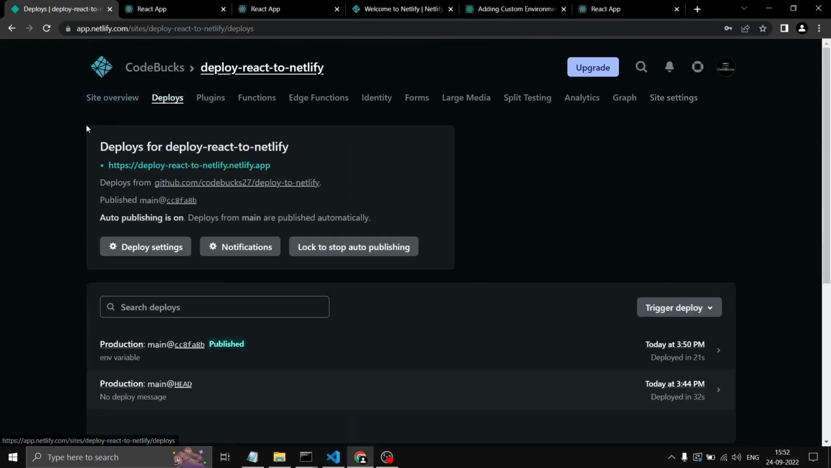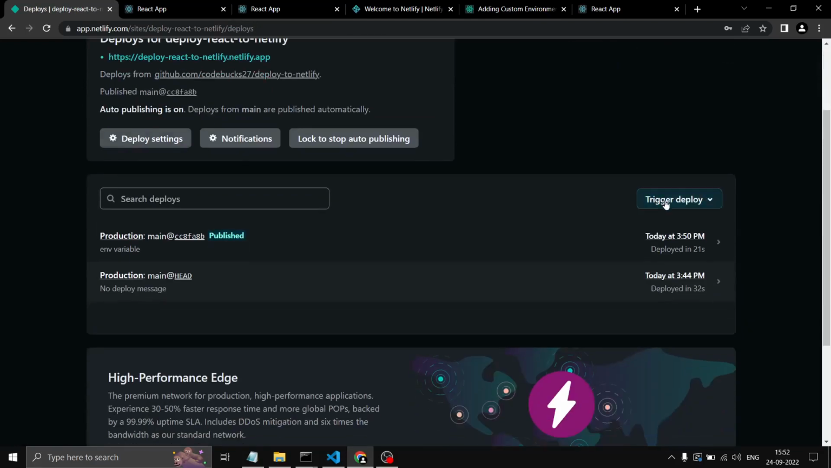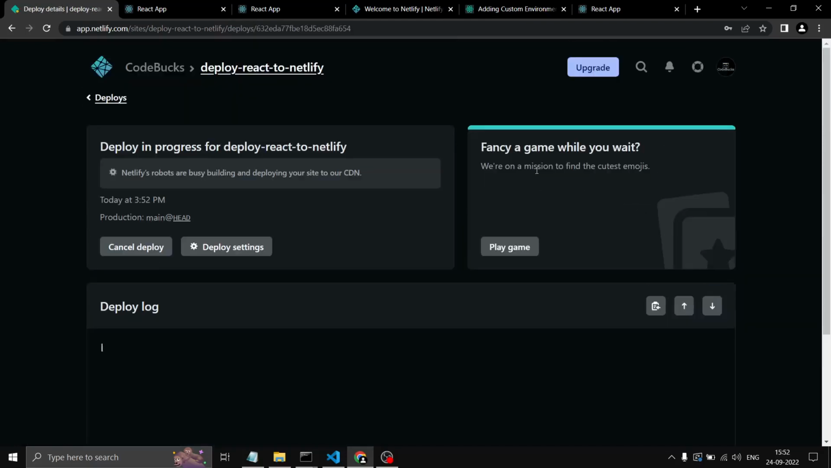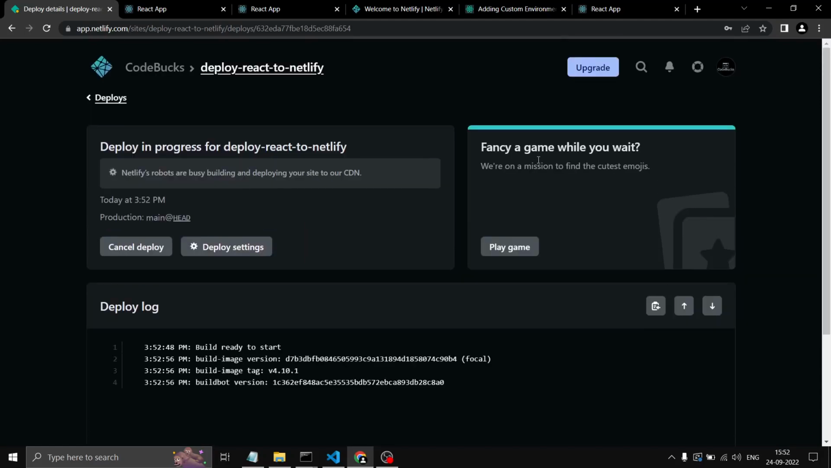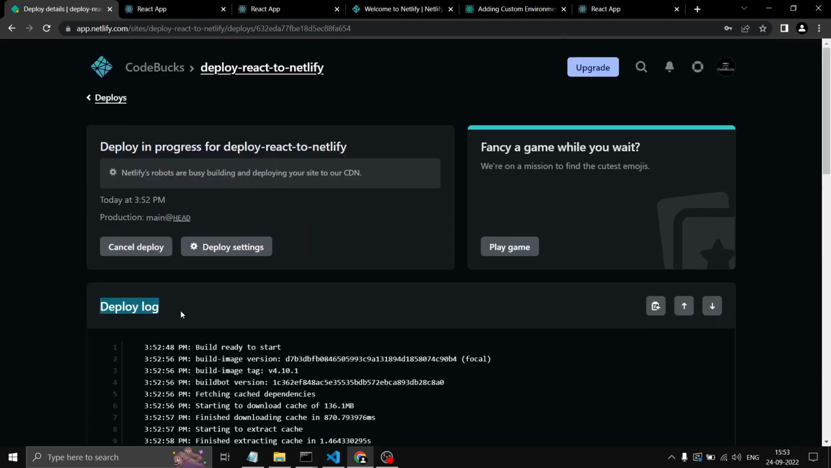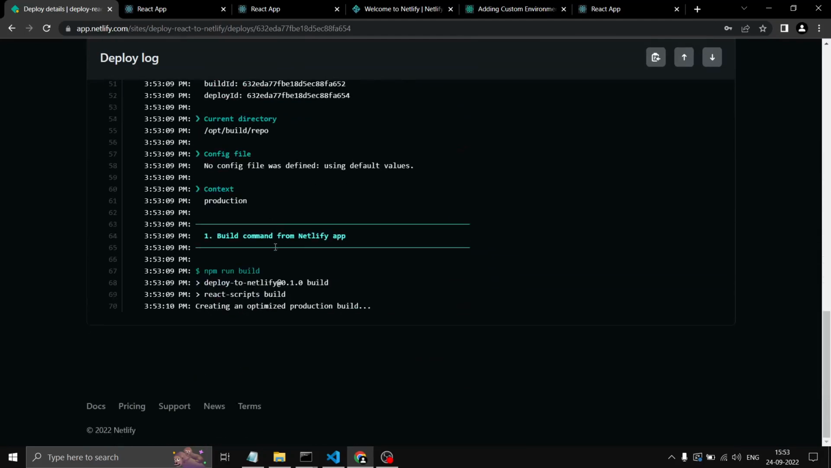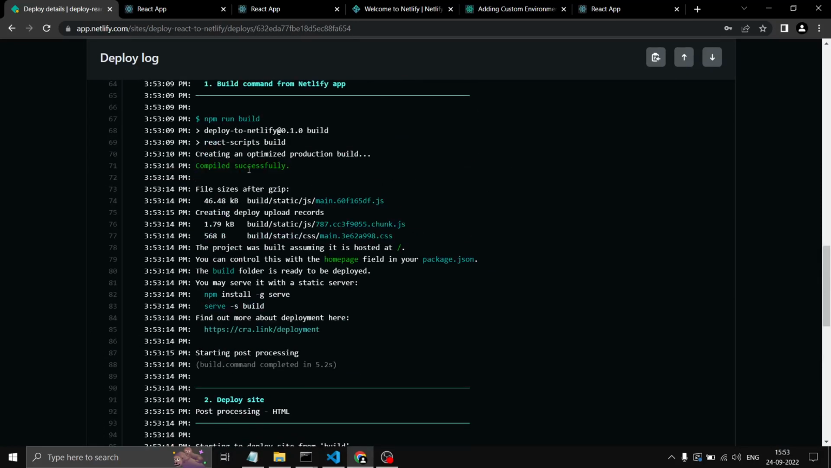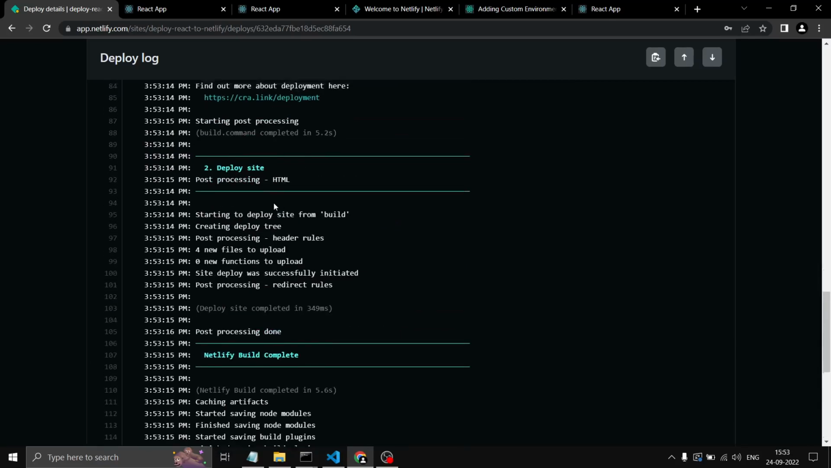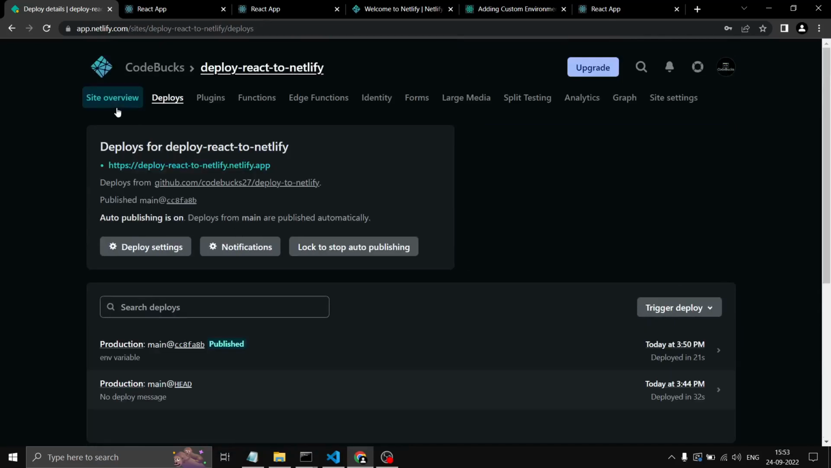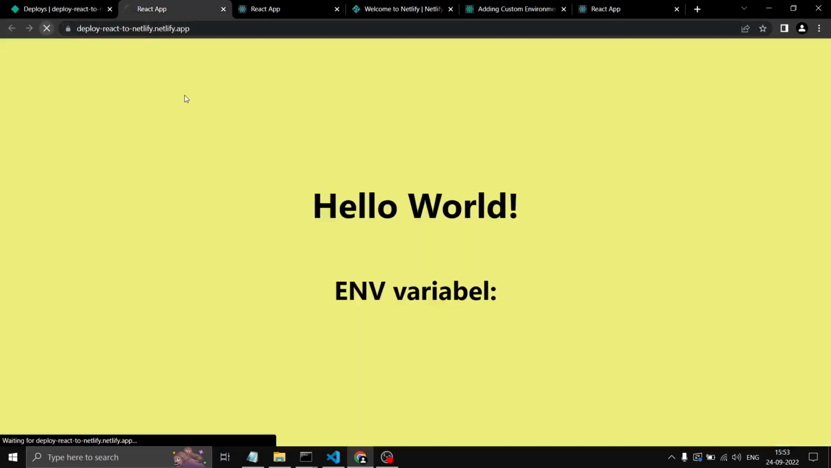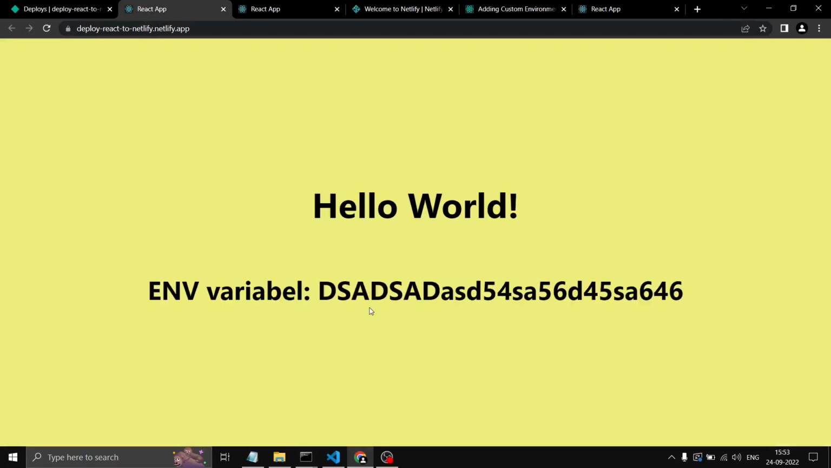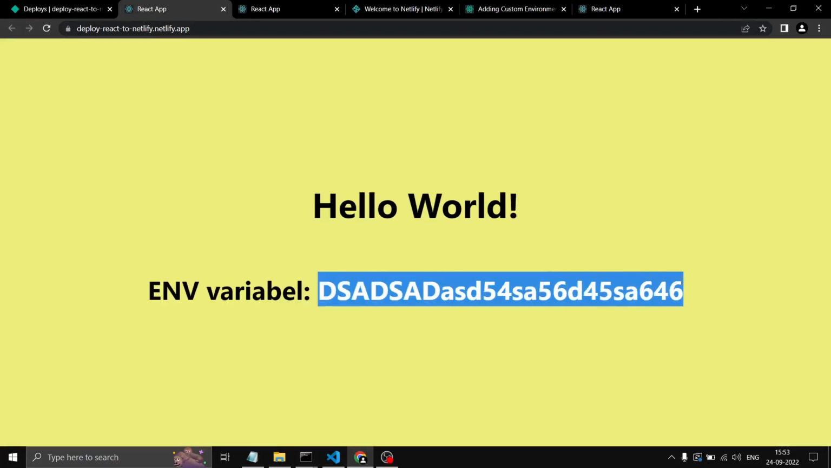Go to the deploys and let's trigger the deployment. Now inside this deploy log, you can check if there is any error while deploying the website. Currently there is no error, it is successful and our site is live. So let's reload this, and now we can easily see this value.